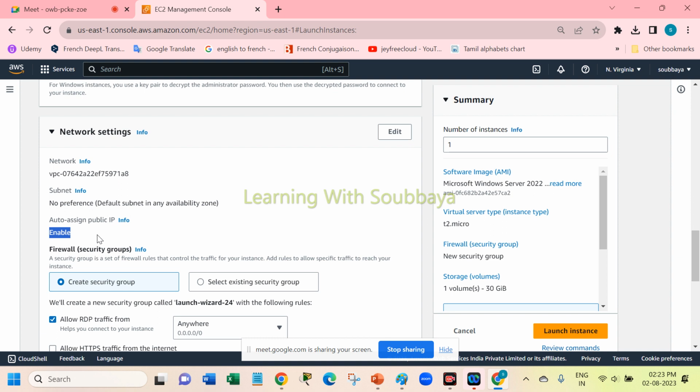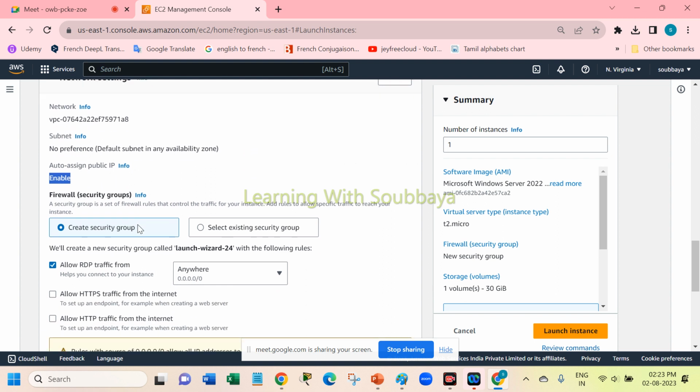Okay, other options are also available. Like, we can add the elastic public IP also. We'll discuss that later on, how to add the elastic public IP. So this portion is completed.